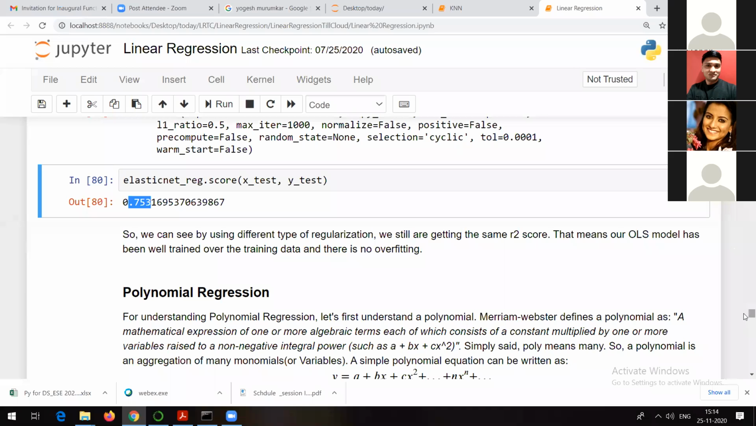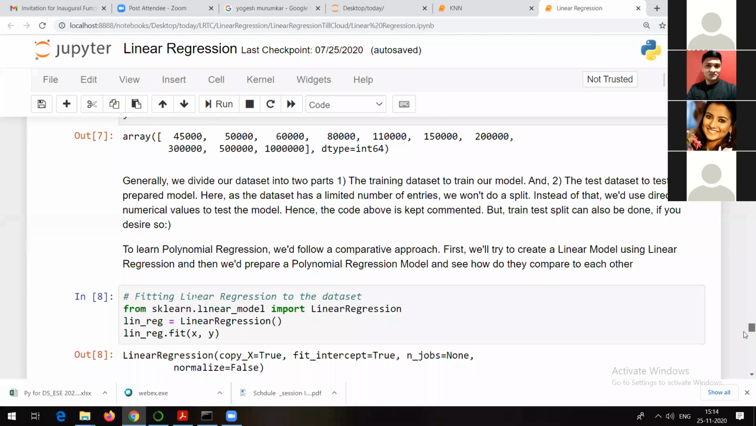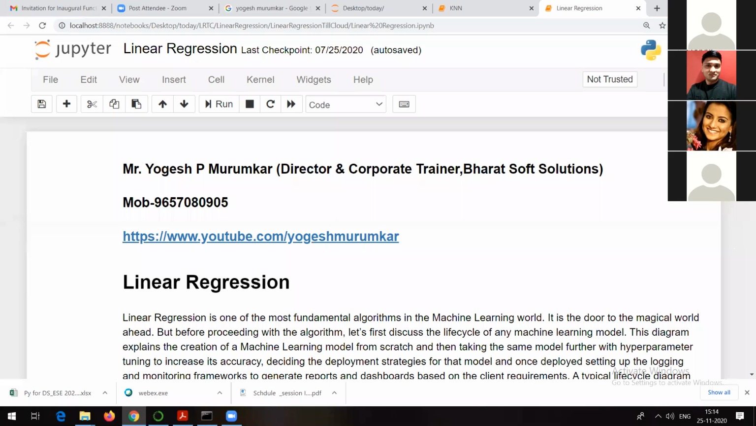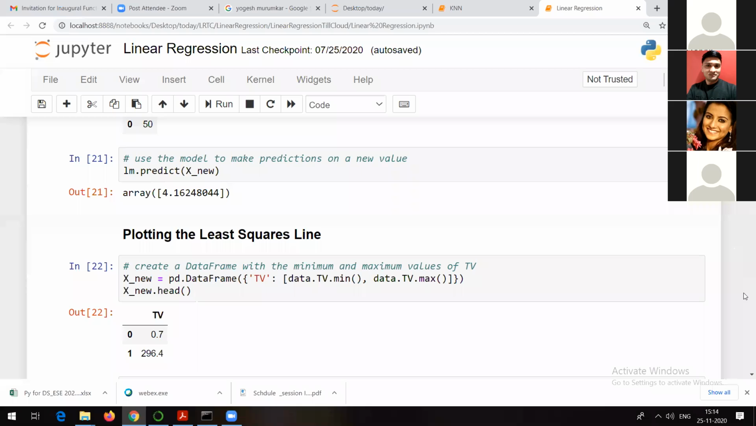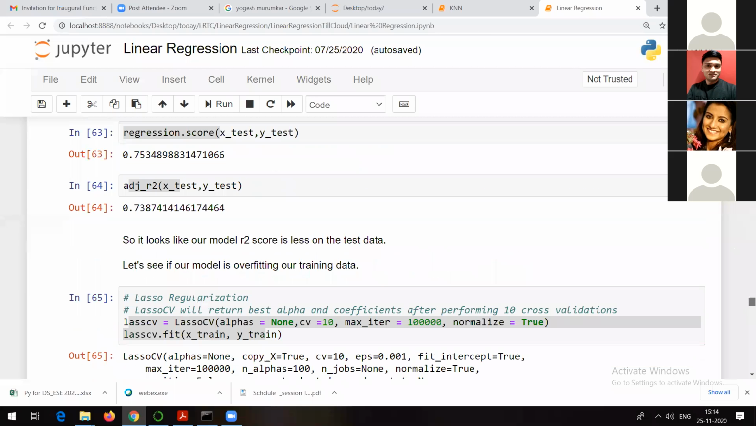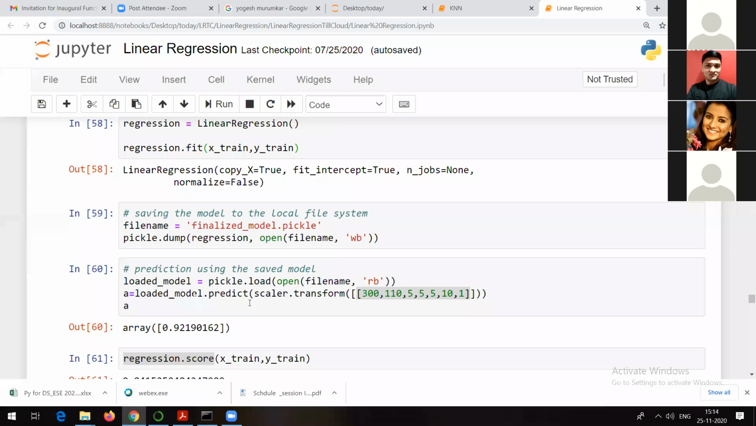After that, I have explained in these notes about polynomial regression also. And below that, I have given the steps to deploy the model. I hope that till now you have got the idea of how we got this particular file, finalized_model.pickle, whatever the model we got. So how are we going to make use of it? Yes, this one, finalized_model.pickle.